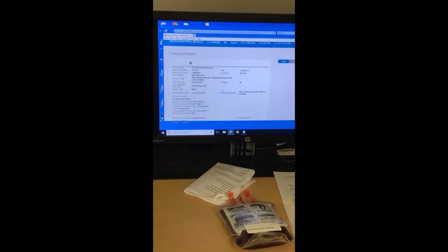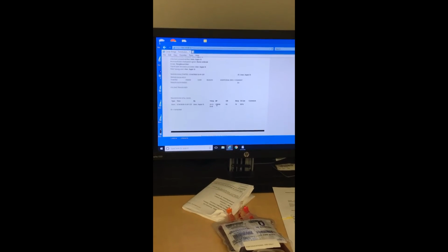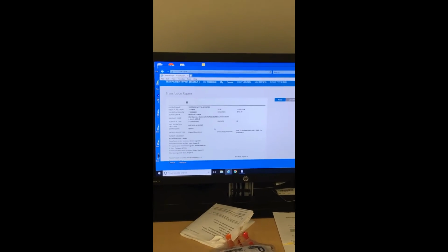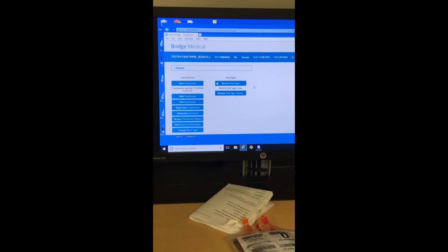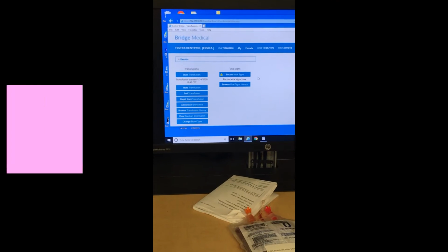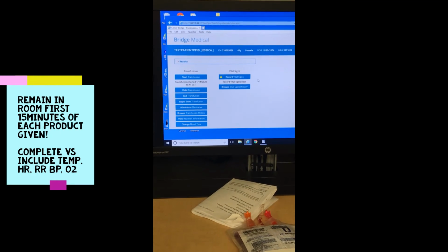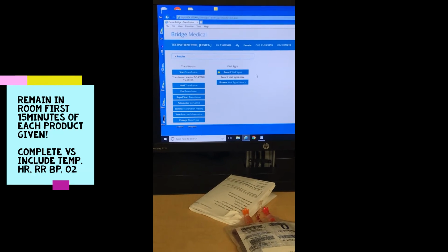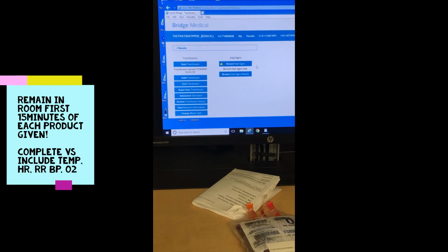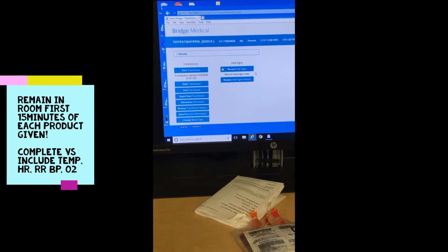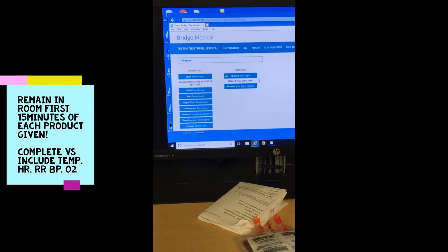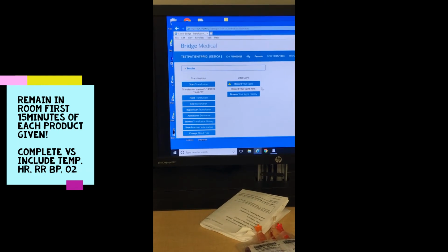This is the information that in real time will transfer into the chart. It will be found in results review. All right, guys, so at this point, you've started the transfusion with your patient and you have been in the room for the first 15 minutes. This is mandatory. For every transfusion that you're going to give your patient, even if you're giving them 4 in a row, you're going to stay with your patient the first 15 minutes of each blood product.